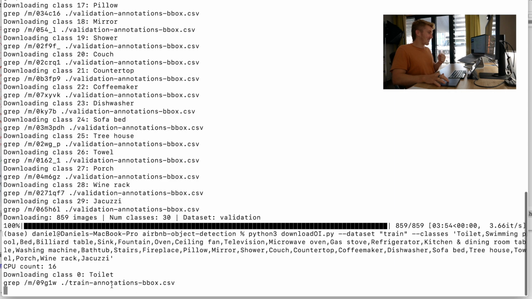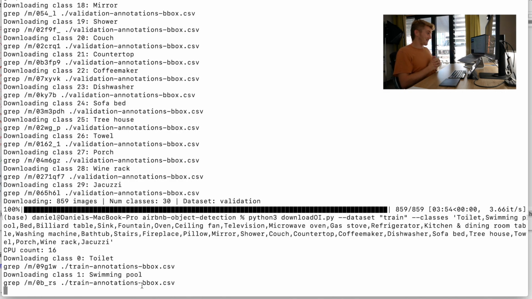Oh, we're kicking off, downloading class 0, toilet. I've got the script to output some verbosity, so we'll see. This could be up to 30,000 images. Maybe more, who knows, we'll soon find out. I'm gonna fast forward this and we'll see how many images it is after it's processed all the download commands that it needs to run.